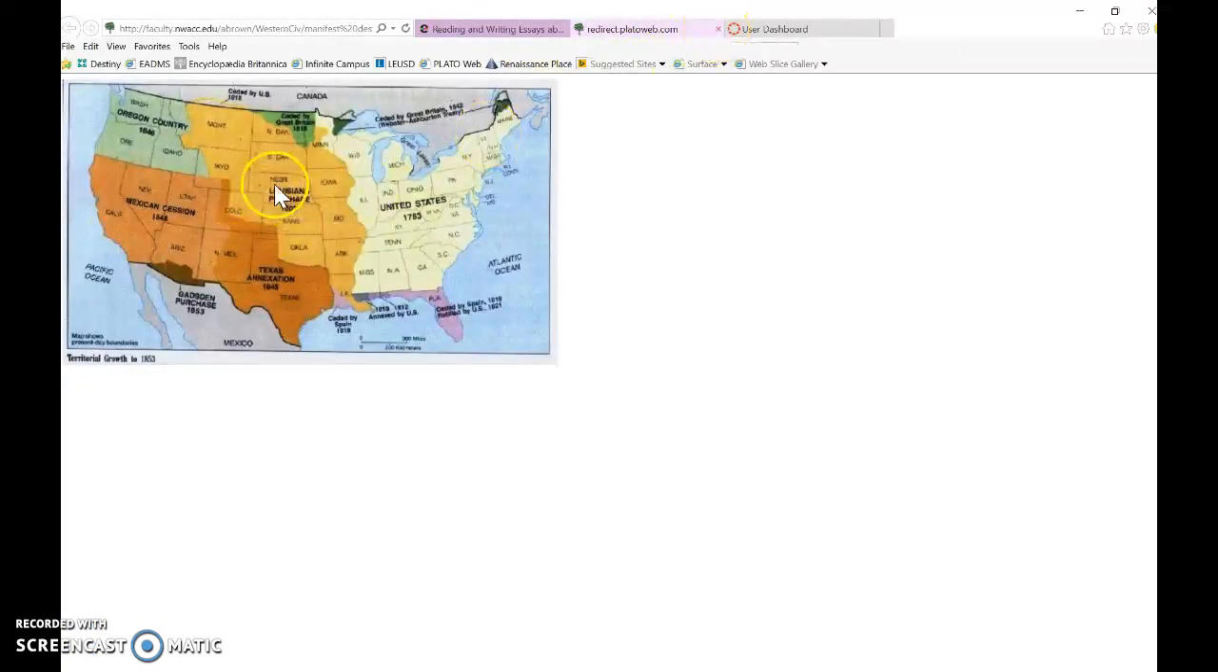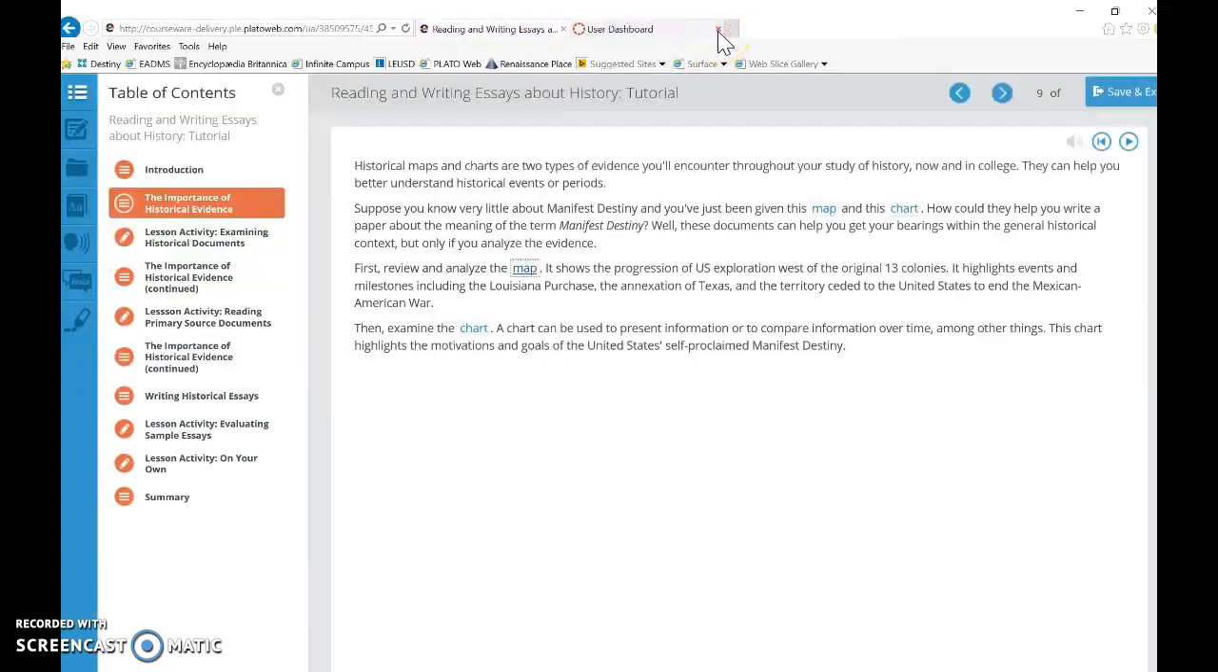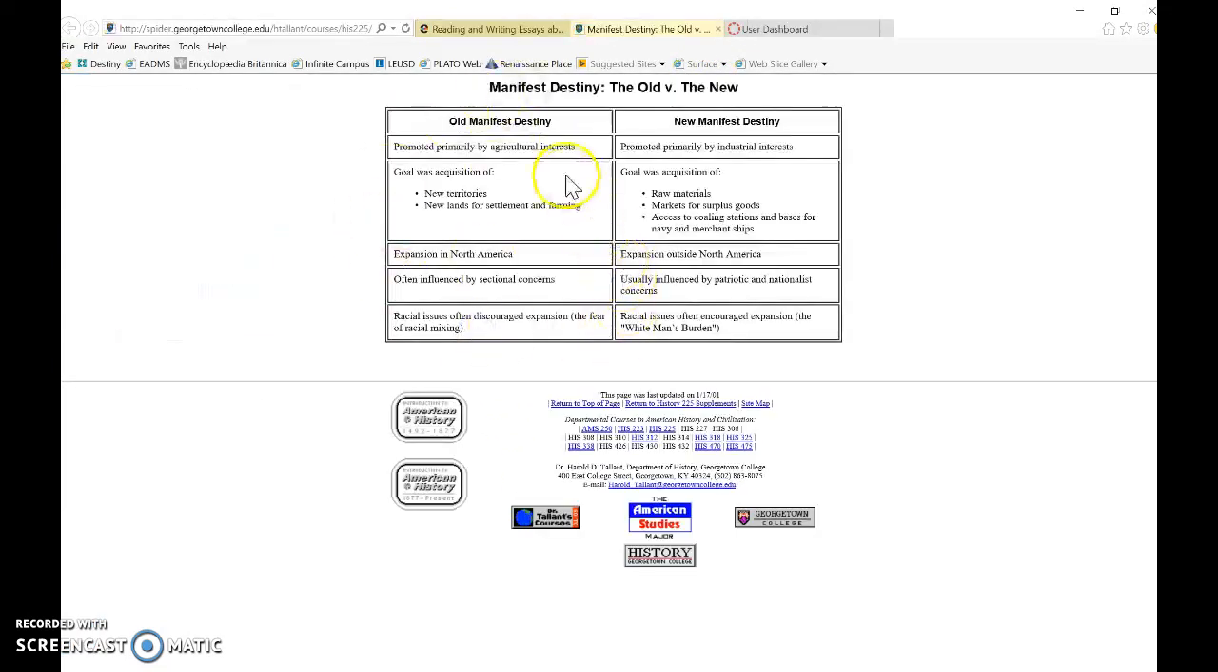This one happens to be about the Louisiana Purchase and the extension of the United States. You're welcome to print those and use them for your work. Then it wants you to look at a chart. This is Manifest Destiny, pretty much doubling and tripling the size of the United States.